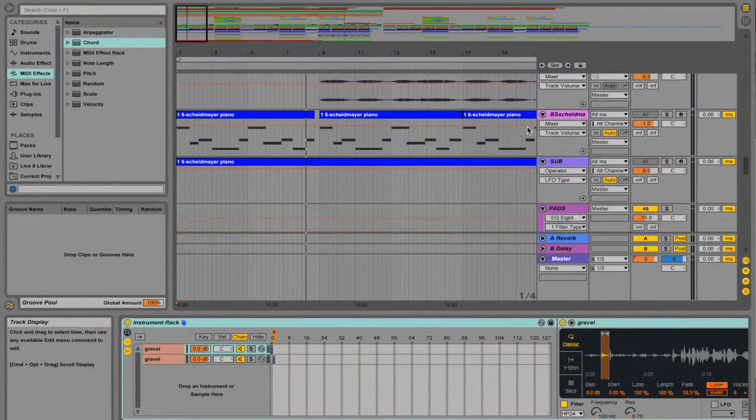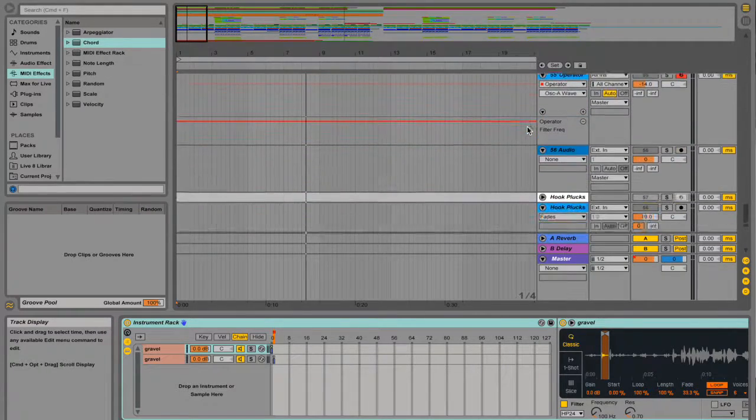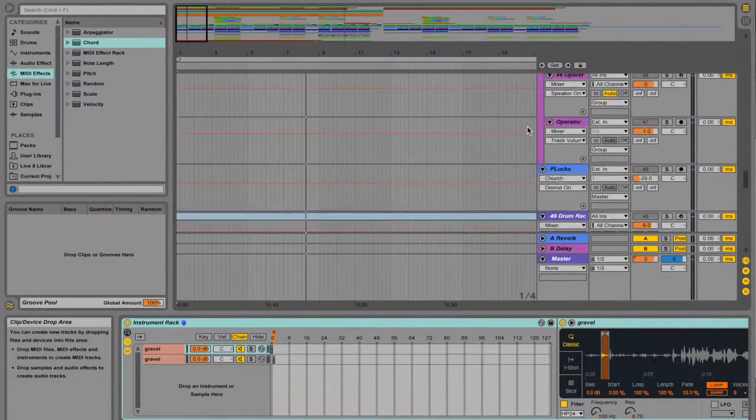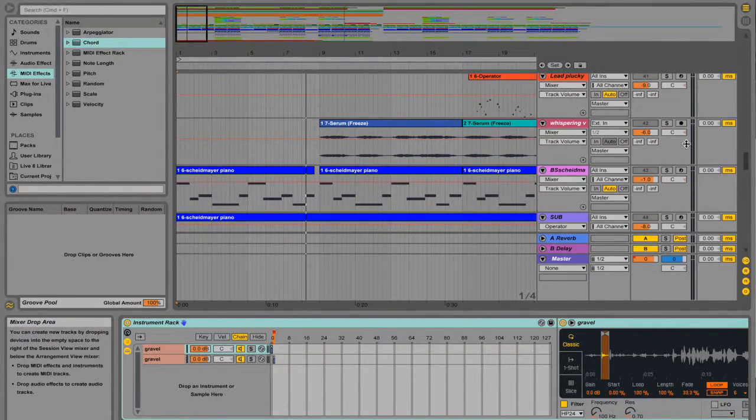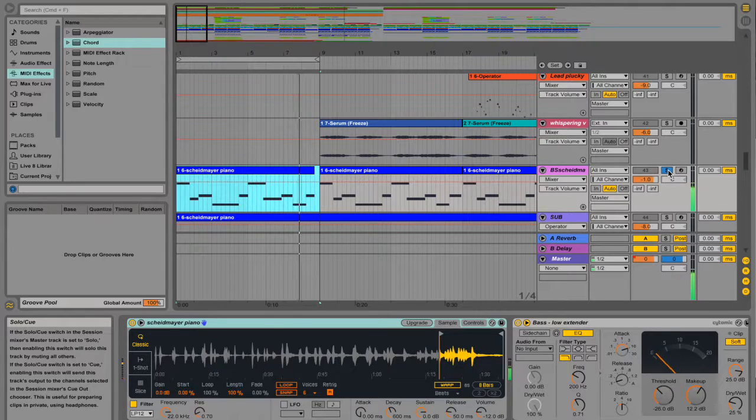Now what's also cool about sampling is pitching things down. So I pitched down the piano sound to make my bass. So here's the piano playing the bass part. So here's everything so far.